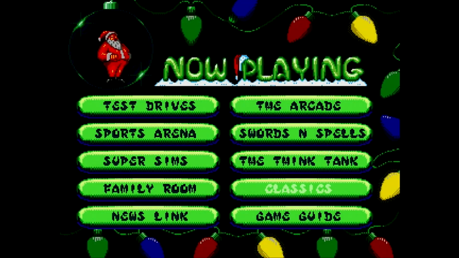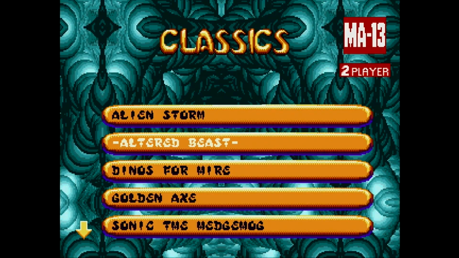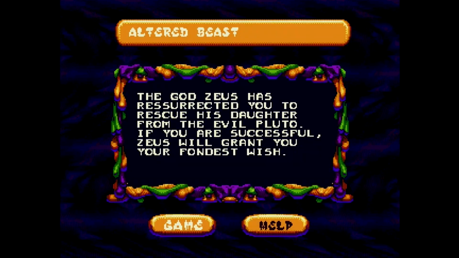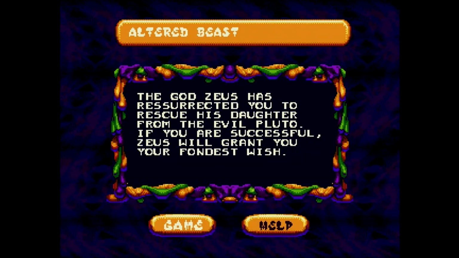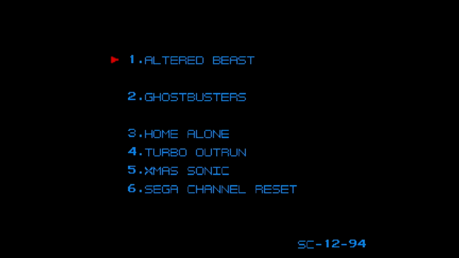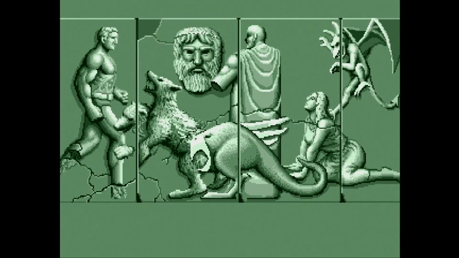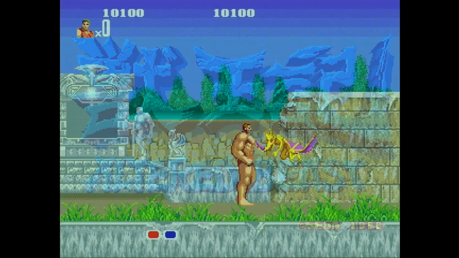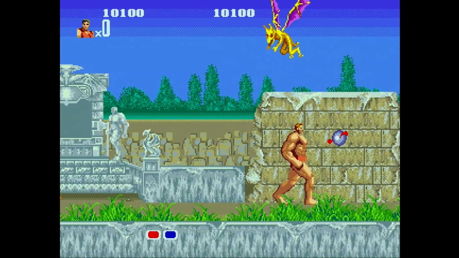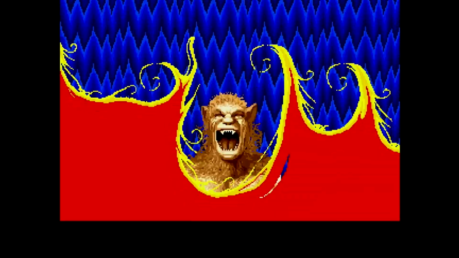And here is the last game, Altered Beast Plus. The god Zeus has resurrected you to rescue his daughter from the evil Pluto. If you are successful, Zeus will grant you your fondest wish. And this is a color-enhanced version. Altered Beast is such a classic, and every time he powers up, I still think it's awesome.